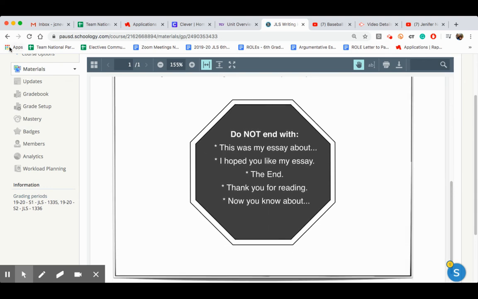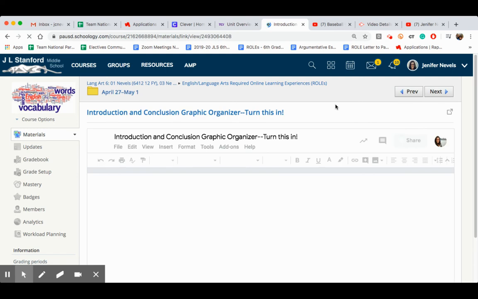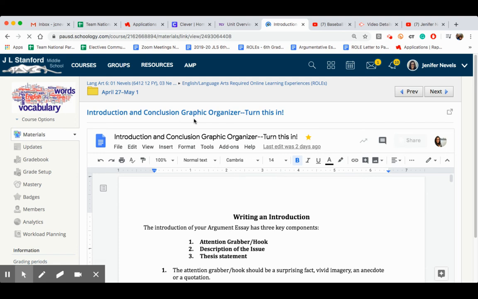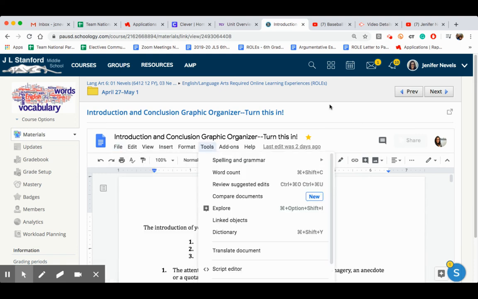All right. Now, once you feel like you have a good grasp on all of that, then you click on this last one. This is the one you are going to make a copy of and submit. So that's why I titled it Introduction and Conclusion Graphic Organizer. Well, you're not going to turn this one in because you're going to make a copy of it. So you're going to go to file, make your own copy, fill it out, and then turn this in.